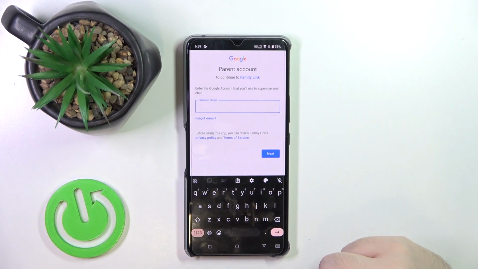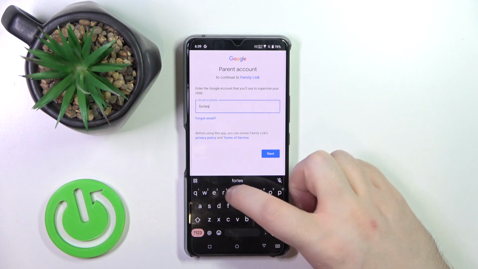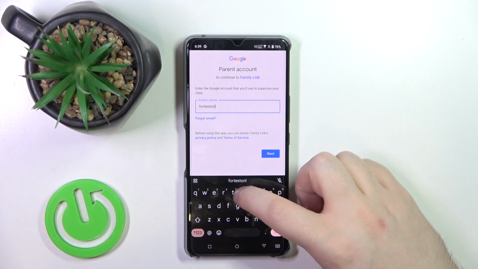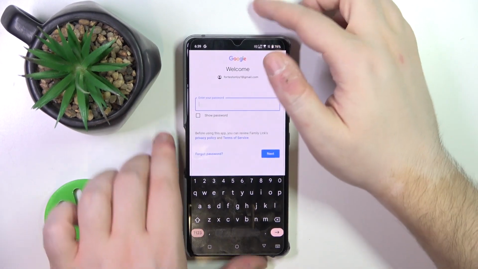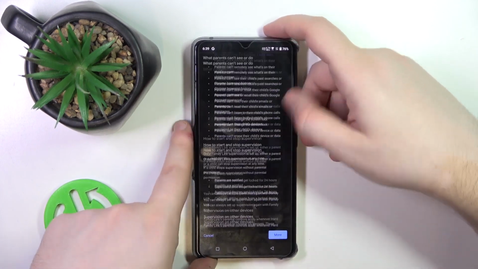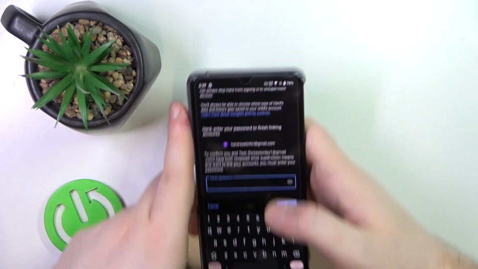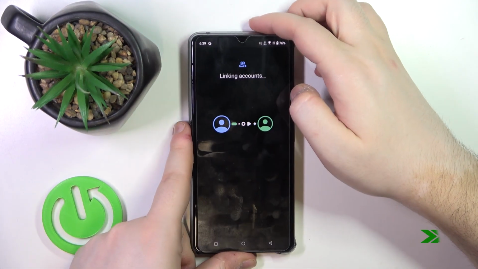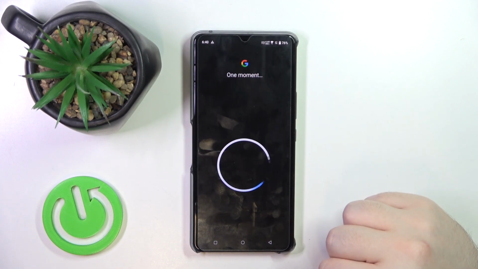And now you have to type in your parent email address. Now click next. And here you have to enter your password. Now you have to scroll down. And here you have to type in your child password again. Now click next. Now scroll down and click next.